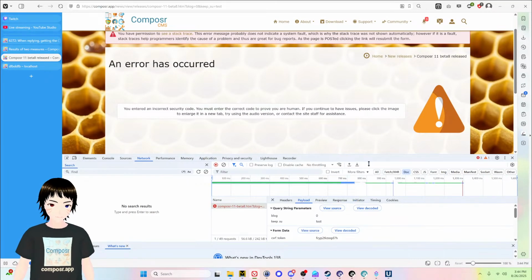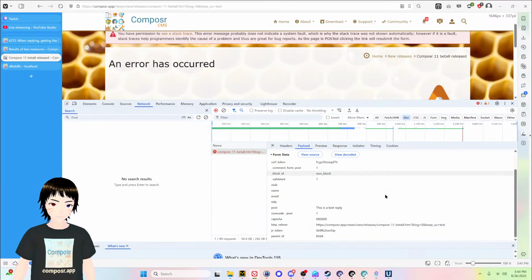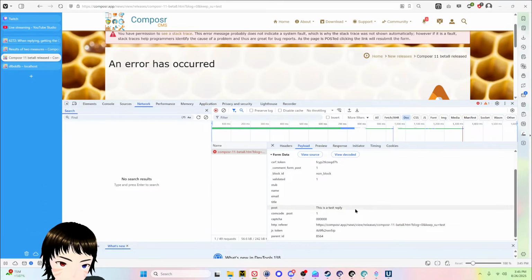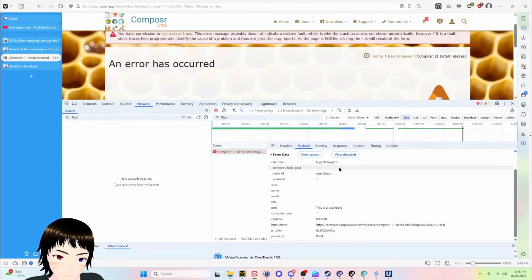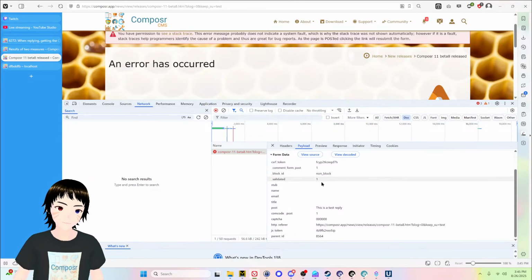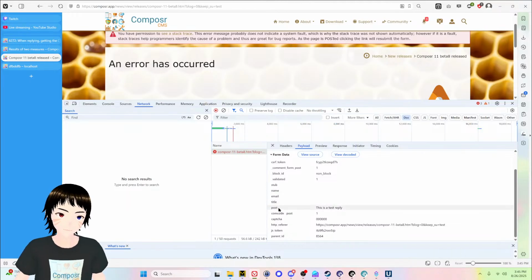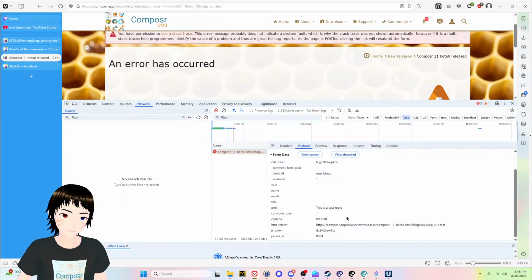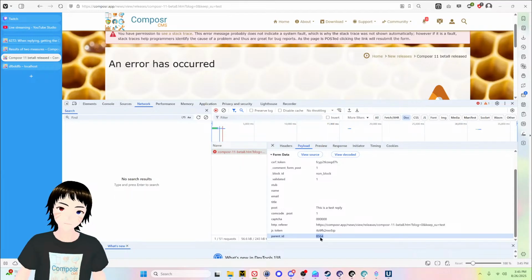Let's see what we had for our payload. So test reply, JS token, validated, comment form, post, 1, non-block validated 1. And the comcode post, parent ID 8564. Okay.